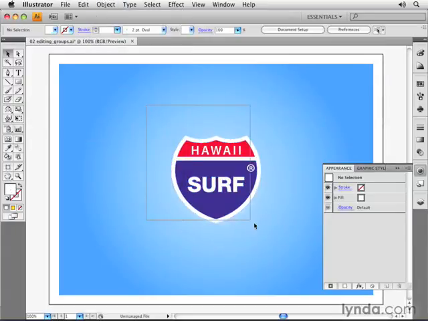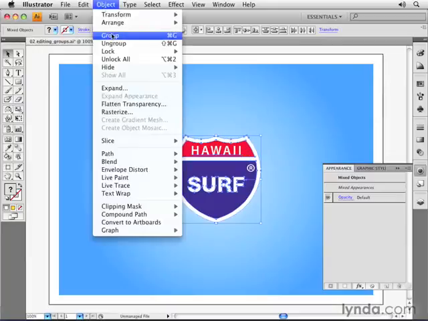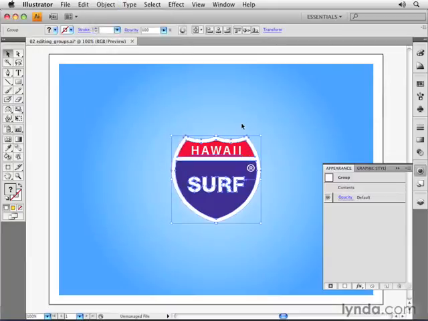Even if I now choose all the elements and regroup them into one group, the drop shadow doesn't come back. Once I got rid of the group, the drop shadow disappeared. So what we want to do is find a way to add that registered trademark symbol to our artwork without having to destroy the group.